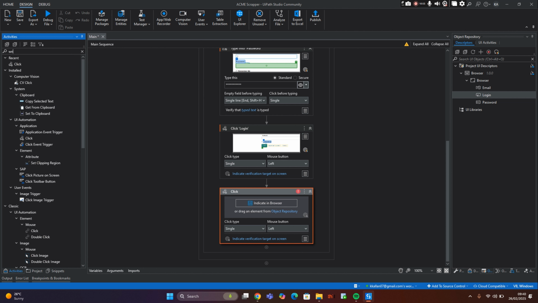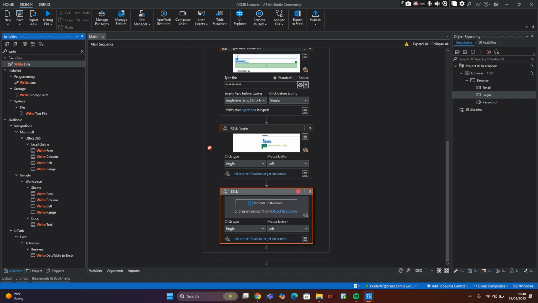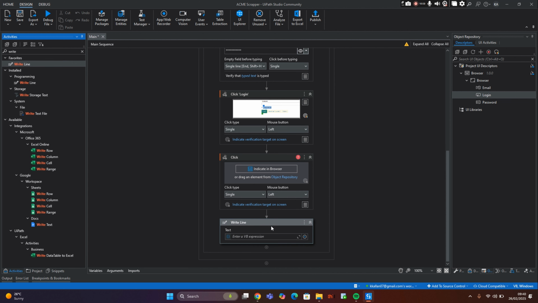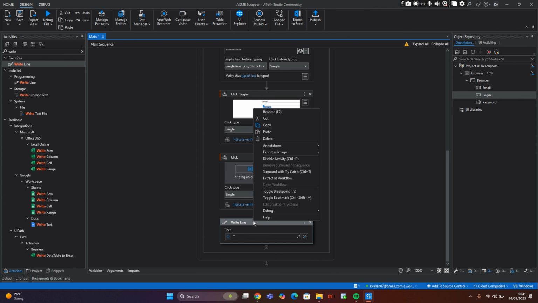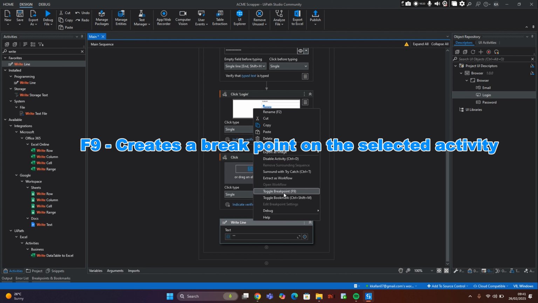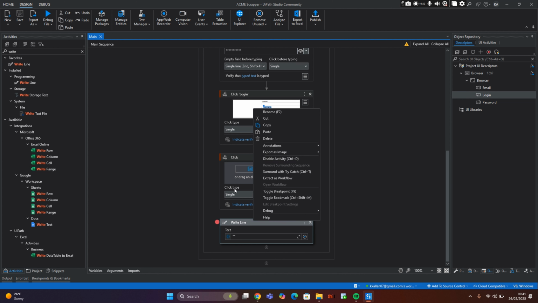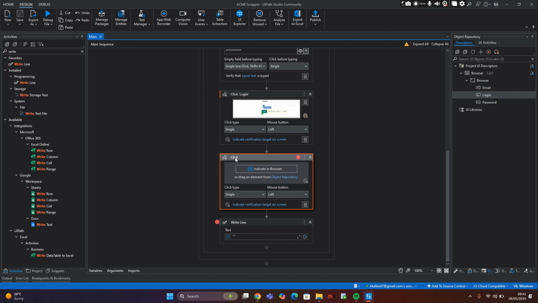So right click. So just put it here. Then to add a breakpoint, you can right click and then toggle breakpoint, but I prefer using the shortcut, which is F9.